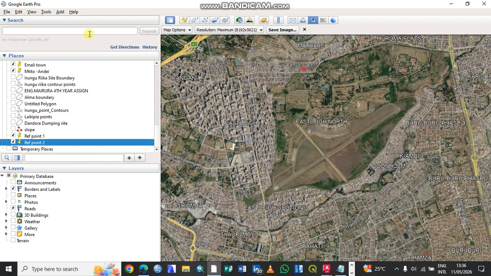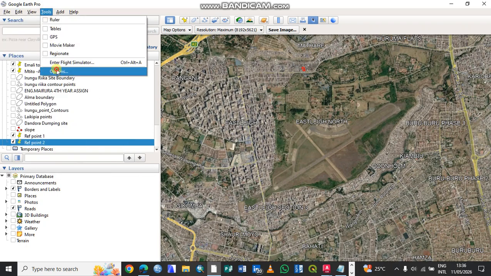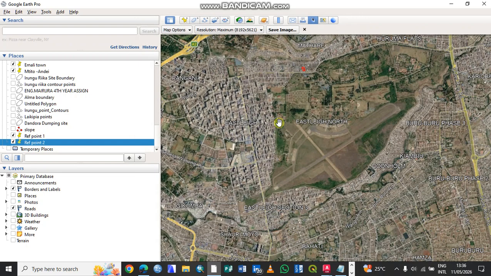First, go and confirm the units. Go to tools, then options, and make sure that where it shows the latitude, it is set to UTM. Then set the units of measurement to meters or kilometers, then okay. For my case, I'm going to do Weasley.